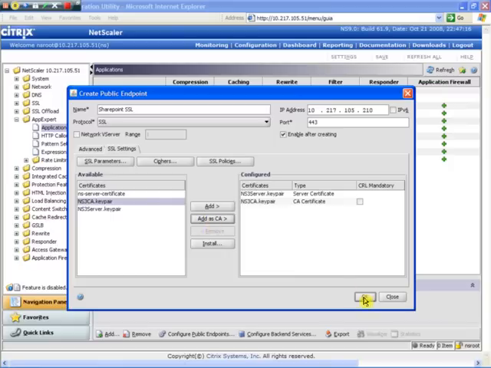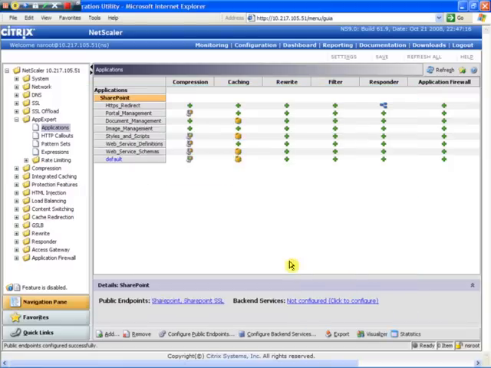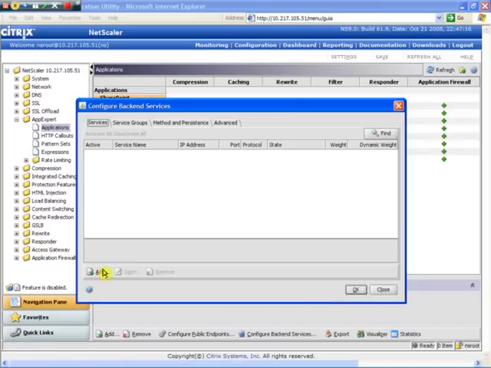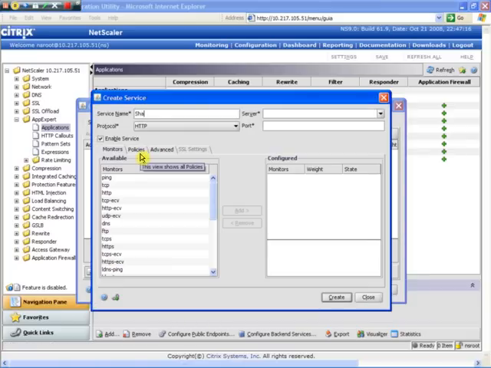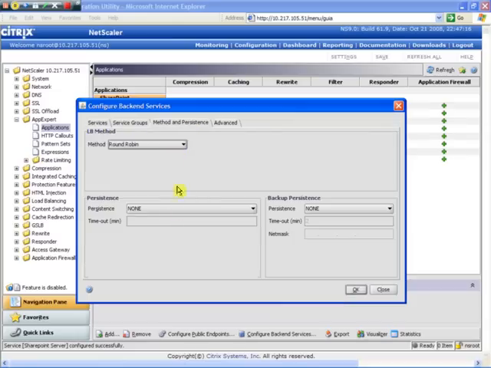Once this is complete, we will configure the backend or SharePoint server IP address to which we will send all traffic from the NetScaler. And then we will select a health monitor to be used to monitor the state of the SharePoint servers, whether they will be up or down. Here we also select the load balancing method and persistence method that we want to use with the servers.